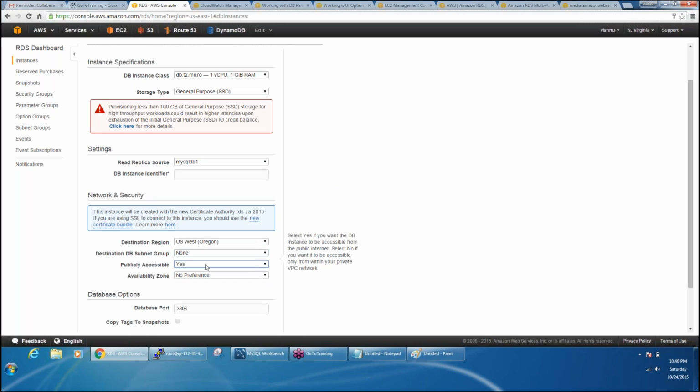Availability zone, if you have any preference, you can choose. You have to give a database identifier through which you're going to identify the database. I'll say MySQL RR, so that indicates it's a read replica for me.